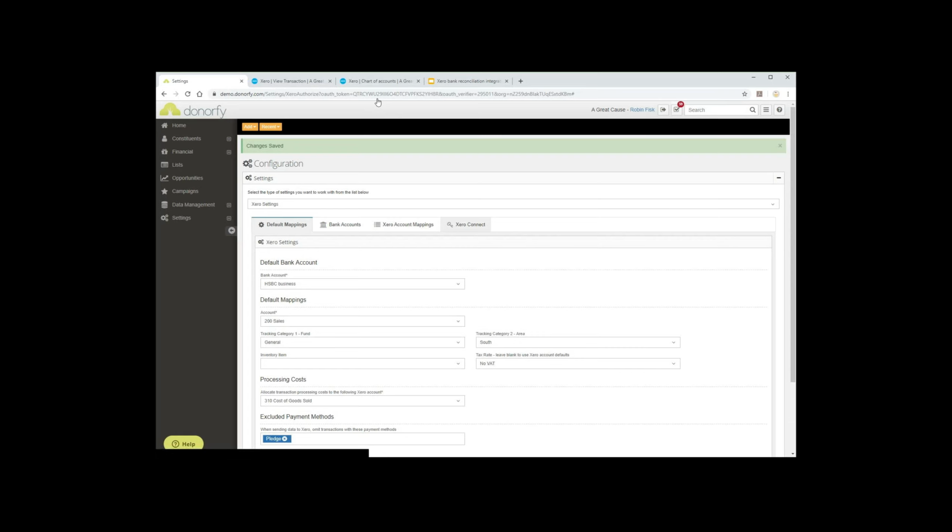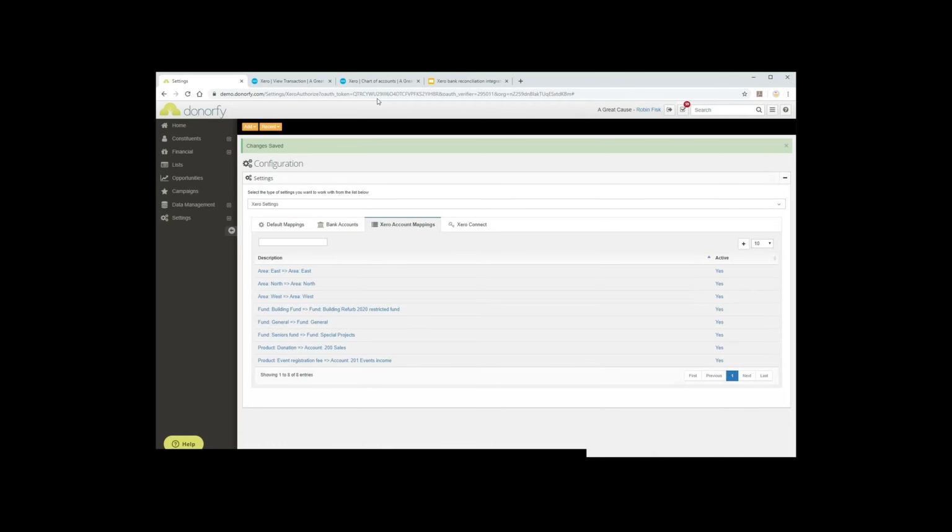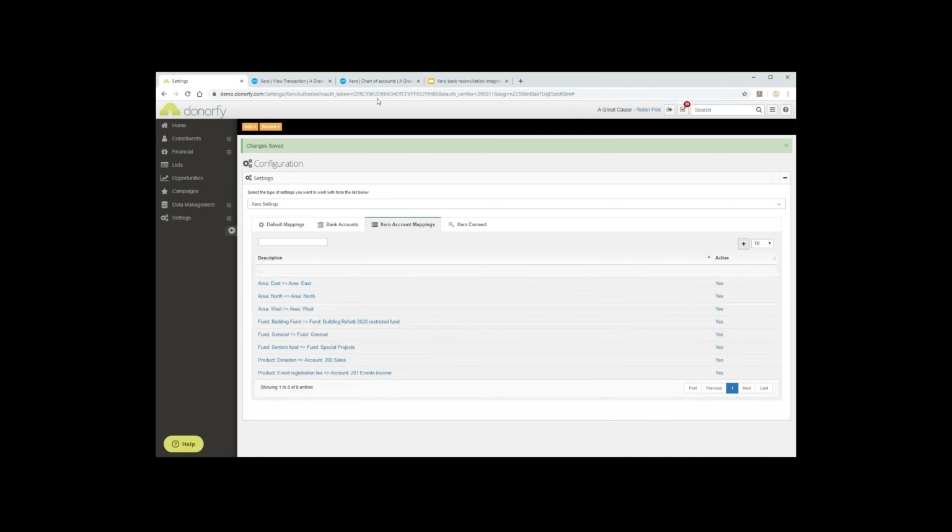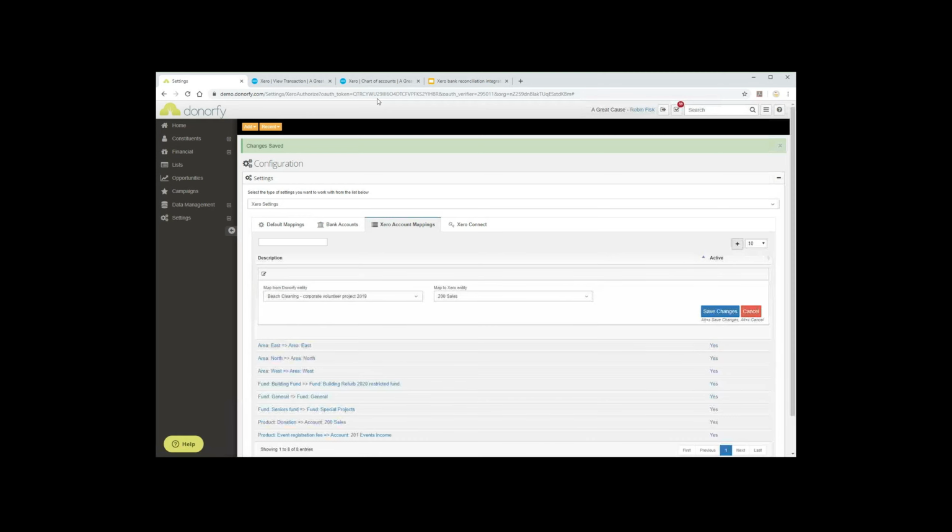So that's all the setup. We've connected, we've set up our defaults, and we've mapped our bank accounts and our specific income items and values across to Xero. Just one last word on those things. The things you can send across and map specifically are many and varied.